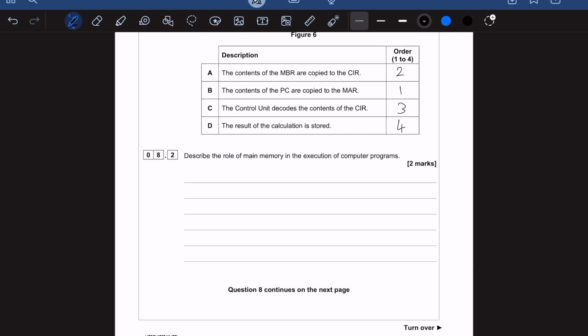Okay, so question 8.2, describe the role of main memory in the execution of computer programs. So main memory stores the programs, it stores the instructions to be executed. Additionally, it also might store any sort of values or data resulting from the running. So it stores values or data. And it also may return the data stored in a particular memory location for pointers, for example, right?